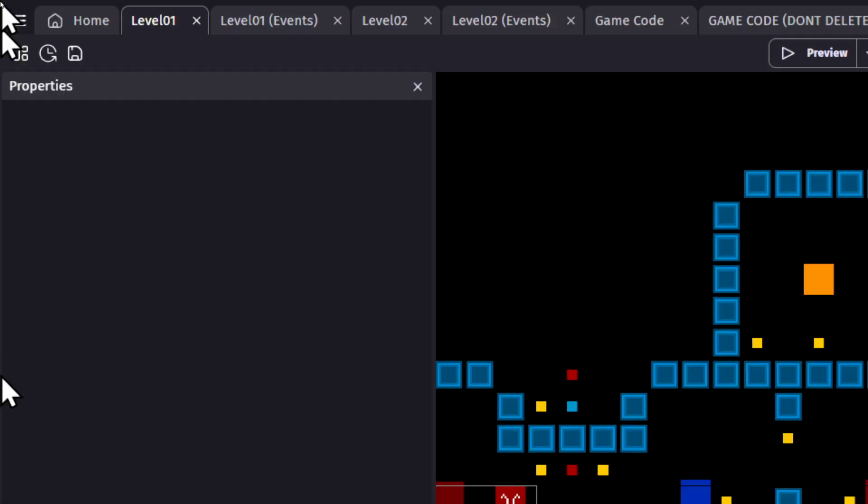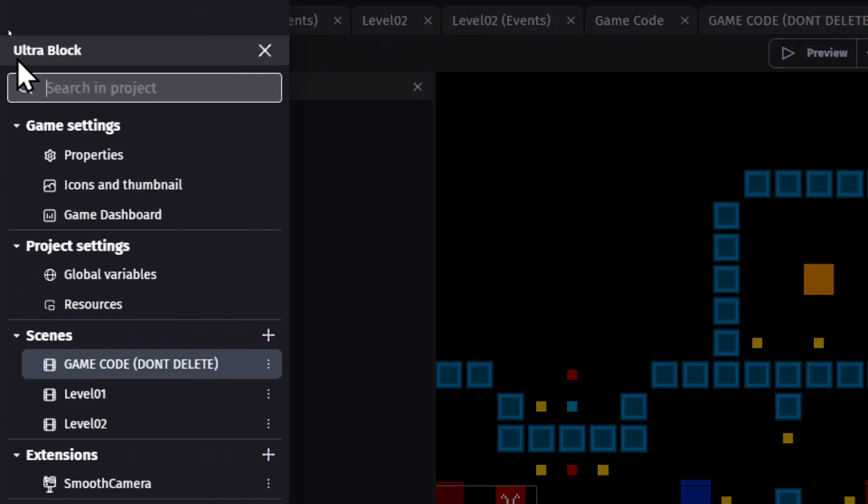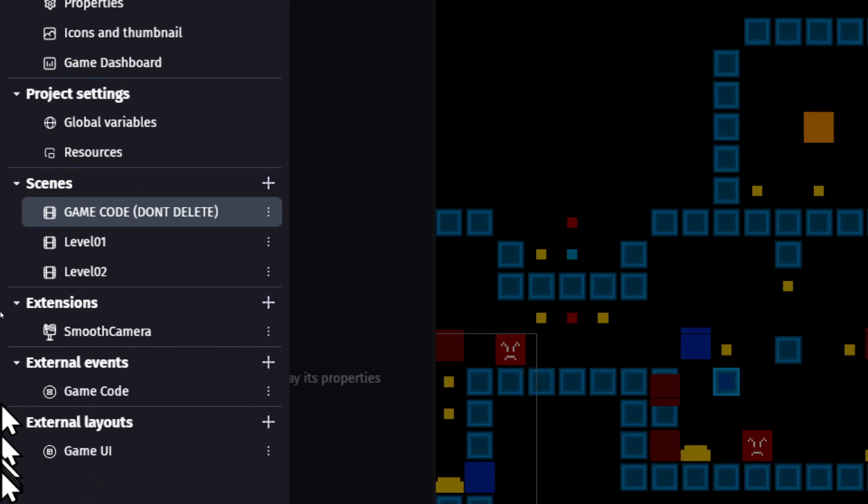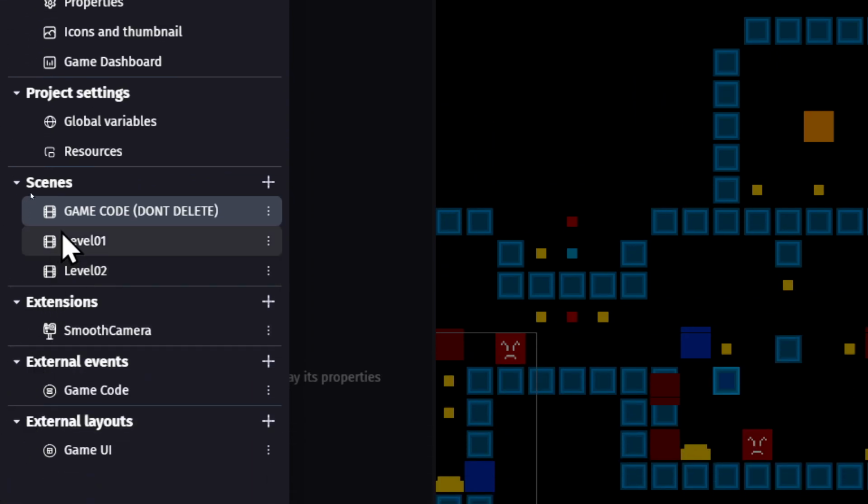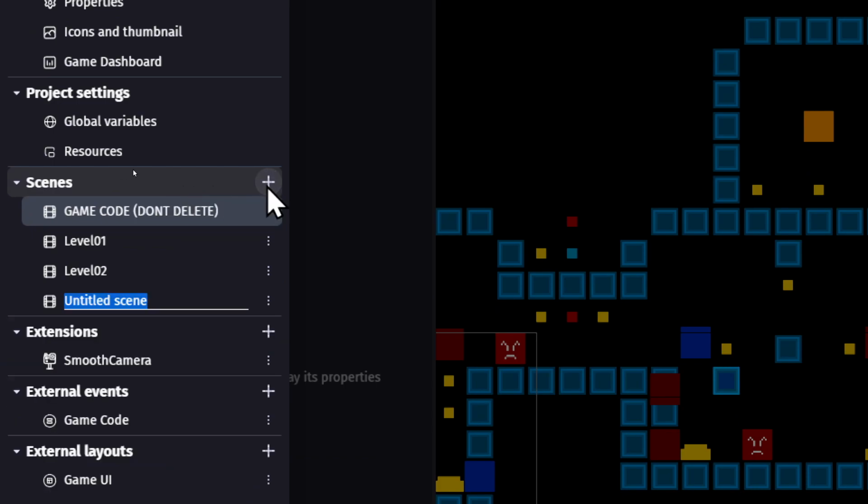To do a pause screen, we're going to go here on our scenes and we are going to create a new scene. And we're going to call it pause. Let's call it pause menu. Even though it's not a menu right now, we're still going to call it pause menu. Let me just adjust the mic a little bit. There we go. So pause menu.